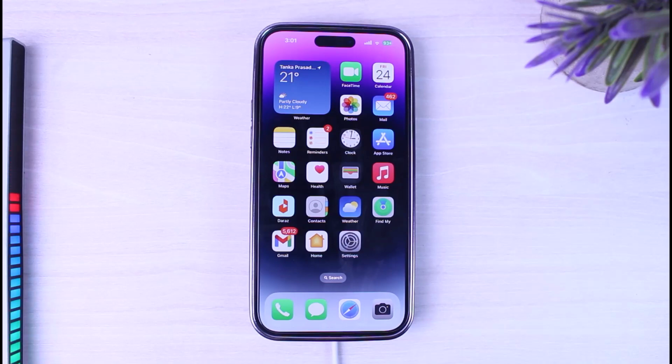In today's video, I'll show you how you can hide messages on your iPhone. So to do that, first of all, let me show you an example. I'll simply send a message from my other device and then wait for the message to arrive. Now as you can see, you will be able to see the name of the person who has sent the message as well as their message.